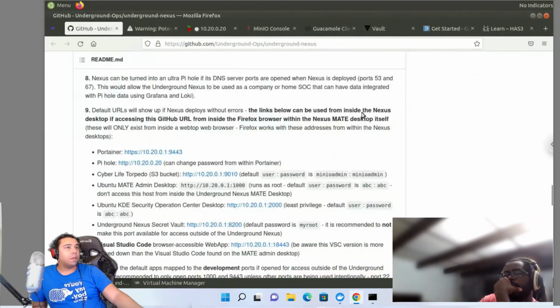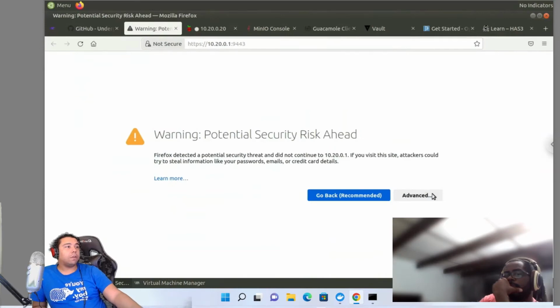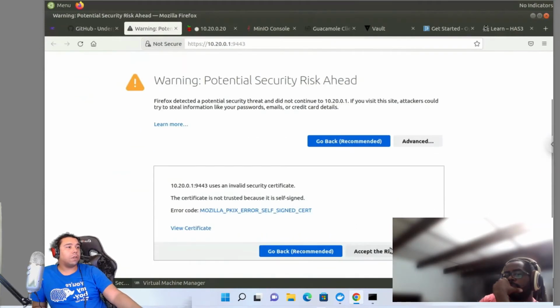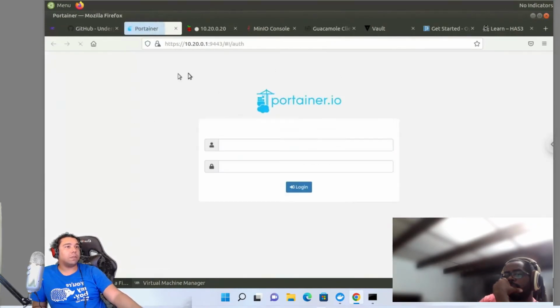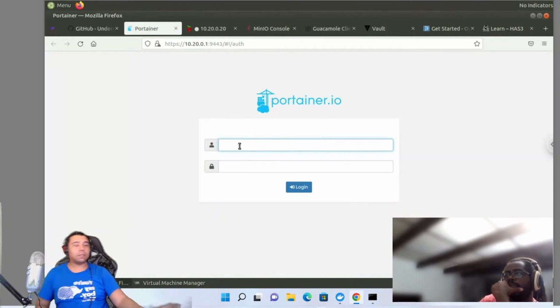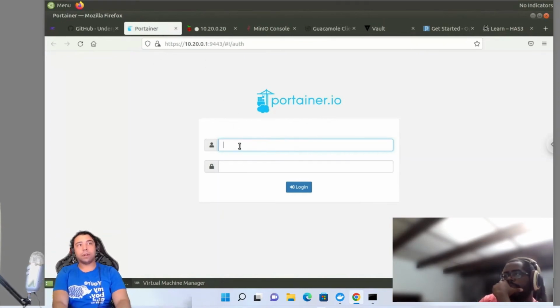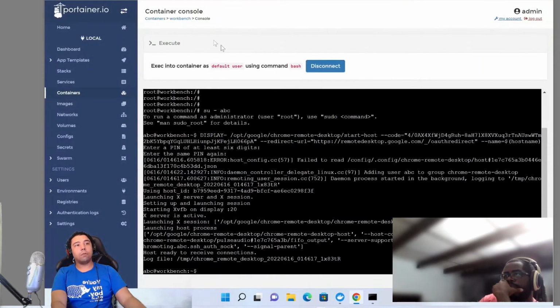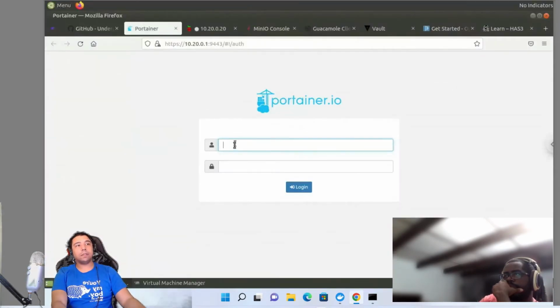So if we go then and take a look at these tabs that we have here, if we go over to this one, this is Portainer. You can go ahead and say accept the risk because these are services that live inside of the Underground Nexus firewall. Notice that this is Portainer. You can access it from inside of the Underground Nexus. It's the same thing that you logged into to set up Chrome RDP in the first place if you're using Chrome RDP.